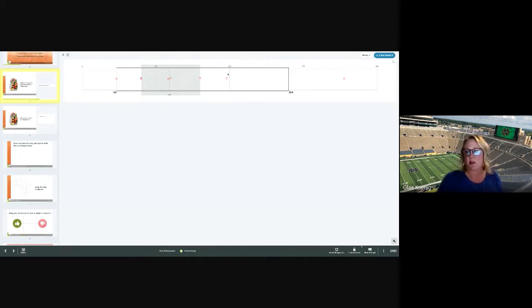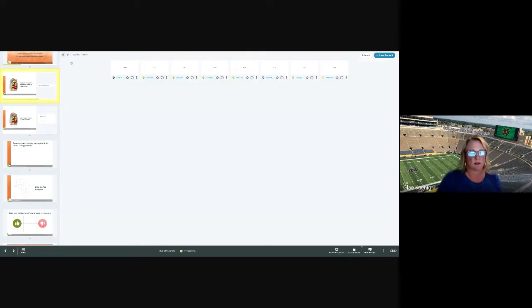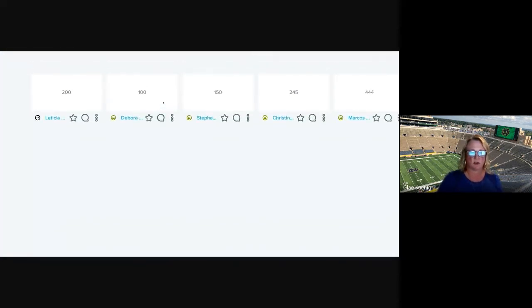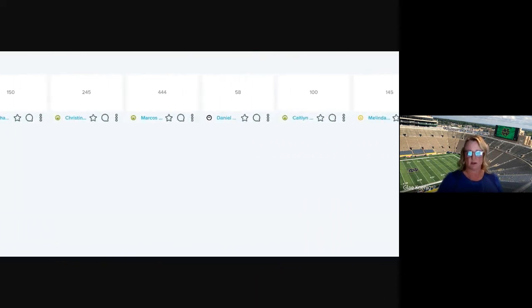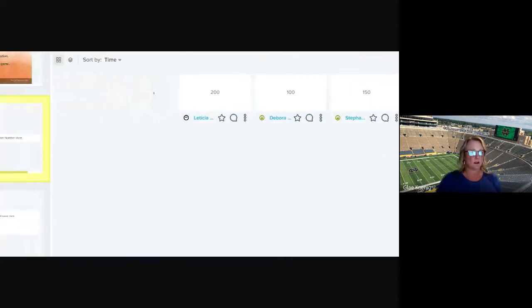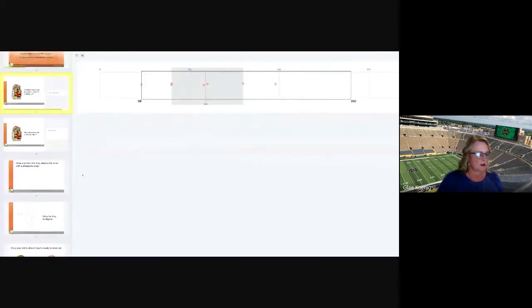And then as a follow-up piece, again, you can see the responses. So let me zoom in here. Let's see, we have some good responses. 200, 100, 444, 58, okay. All right, and now let's take a look at the next one. So we ask the math question, we ask them to give an answer, and now for that Common Core piece, they need to explain their thinking. So this is the short answer question. So if you want to take a moment to explain your thinking on how you came up with the number that you selected. Very good.